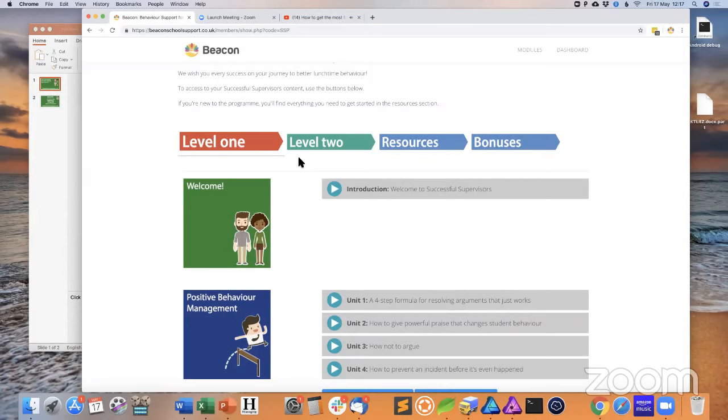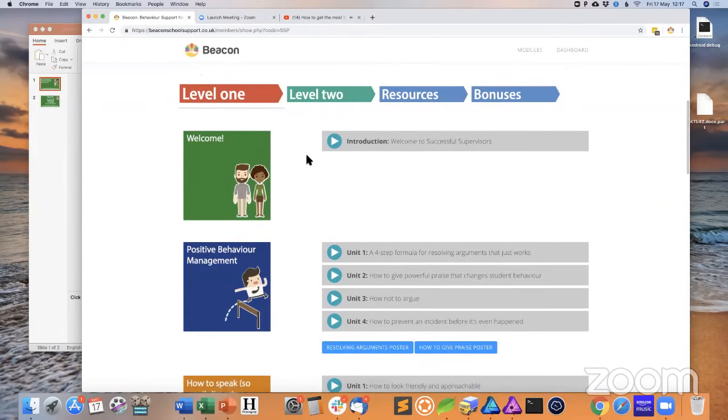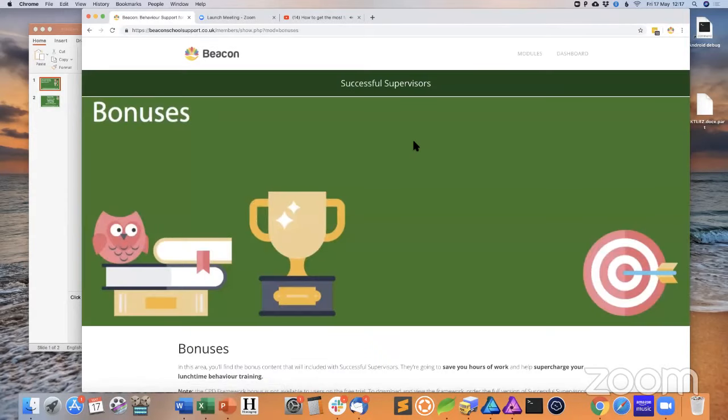I'll just say off the bat that your supervisors, when they're using the system, will log in through the app. In fact, they don't even log in, they just tap an icon and they'll get a stripped back version of this interface. So all they see is the level 1 and level 2 training videos to make it super easy for them. I'm not going to start with the videos though. I'm going to start with the bonuses.